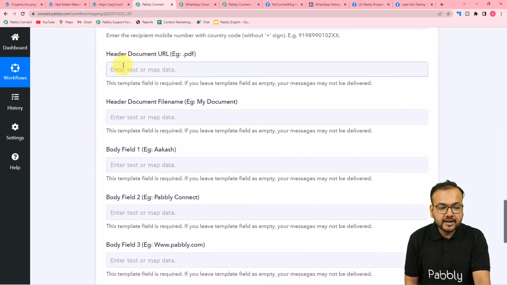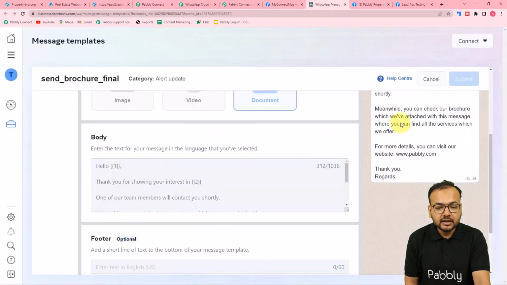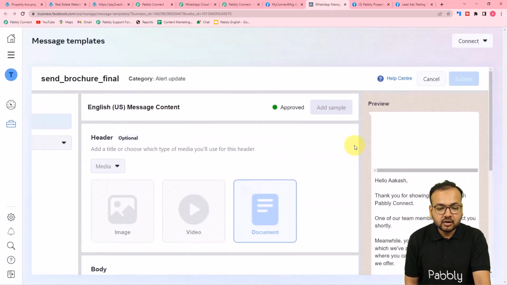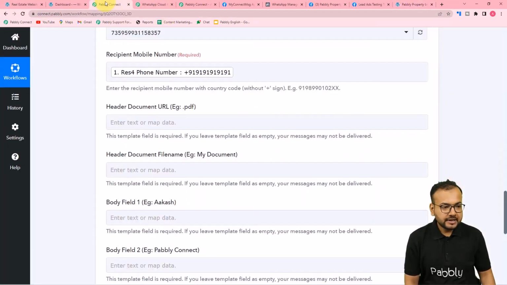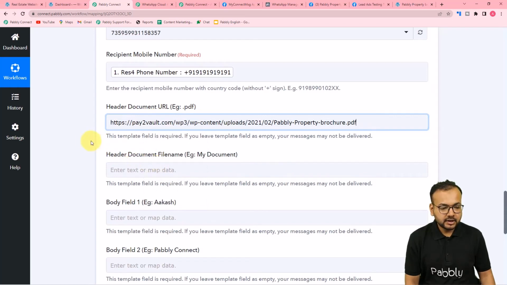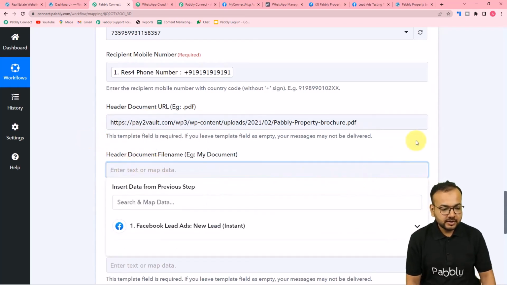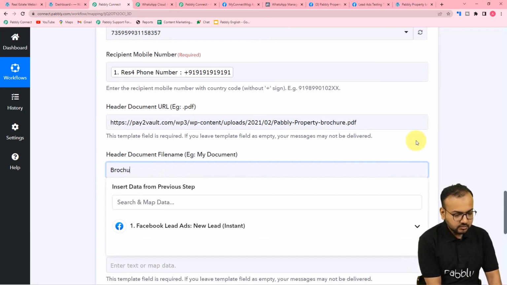And now it is asking for the header document URL. As I have shown you here, we can send the document or a PDF file inside this header section of the message, and I want to send this file. Let me show you. So guys, this is the brochure I want to send to my customer. This is a sample brochure I have created, and I have uploaded this brochure on my WordPress database. So I got this link. Here I'm going to copy this link and paste this PDF link in this header document URL field. Okay, and here you can give a name to this document file as well. So I'm giving the name as brochure only.